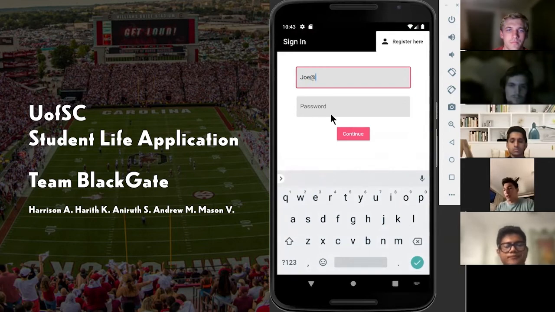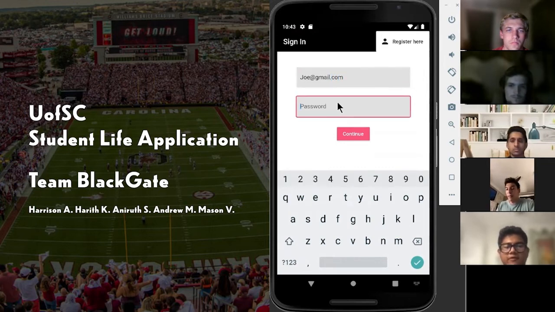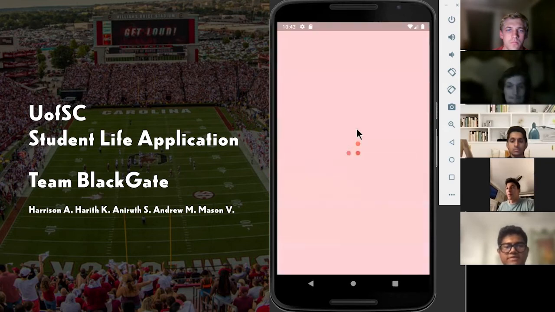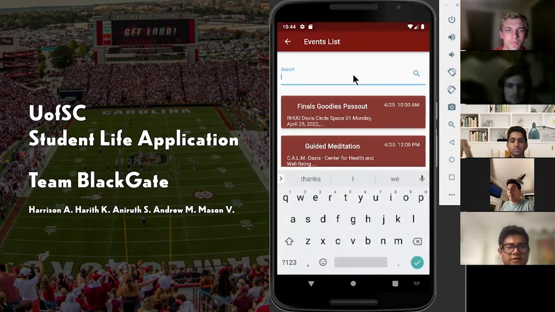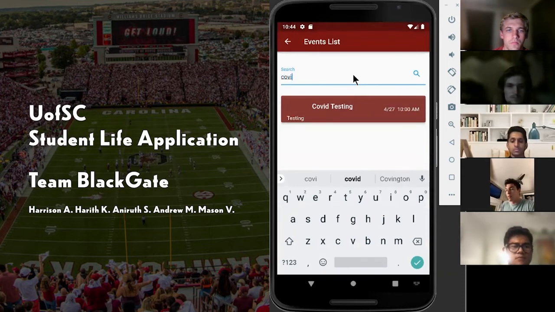Because we know that Joe did not previously have admin functionality. But now that we've added him, he should have the other 2 bits of functionality, which he now does. That ensures the admin. All right. And now we can also see the event we added as a previous admin. COVID testing is still available for Joe.